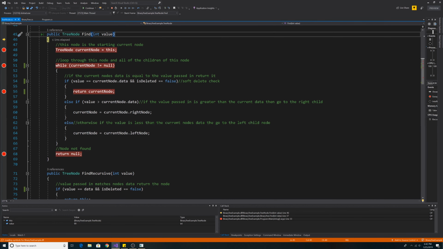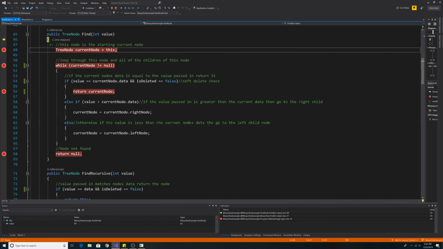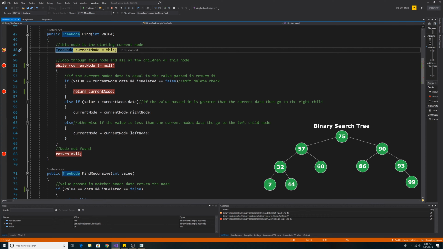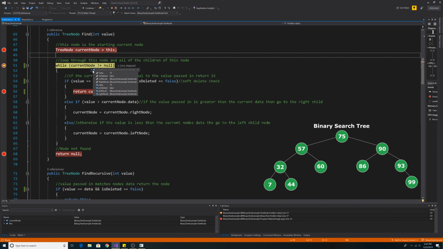Otherwise, we can call the find method on the root. So here we are at the find method of our tree node class. This method will go down the tree until it finds the number that we are looking for. Otherwise, it will return null. We do this by making a current node variable and setting it to the current node using the this keyword. So our current node is the root node, 75. Then we go down through the tree until the current node is null.